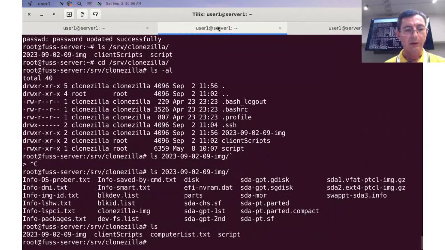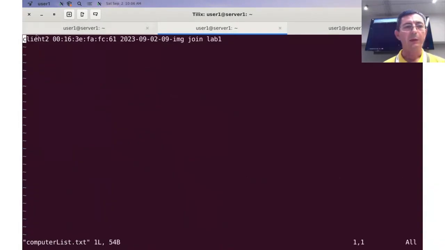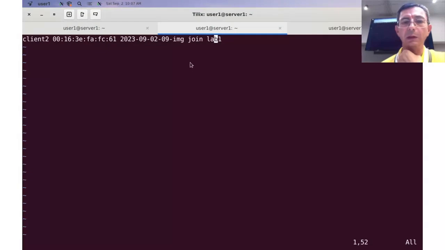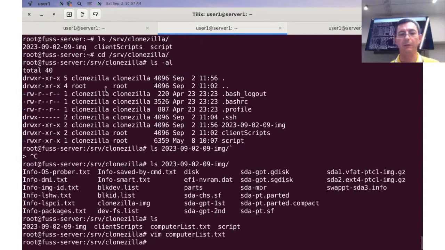So we are at the directory server Clonezilla. There is a file here, computerlist.txt. If we look at the content of this file, we will see this line: client 2, the MAC address, the name of the image, and the cluster to join. These are the data that we gave manually when we installed the second client from Clonezilla, but they are saved on this file. And if we ever need to install the same computer again, it is not going to ask again for this data, because it will take it automatically from this file, computer list.